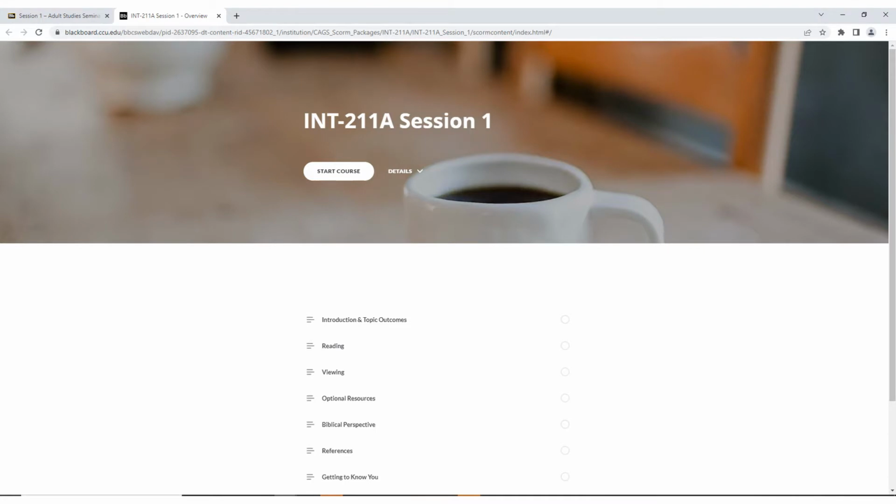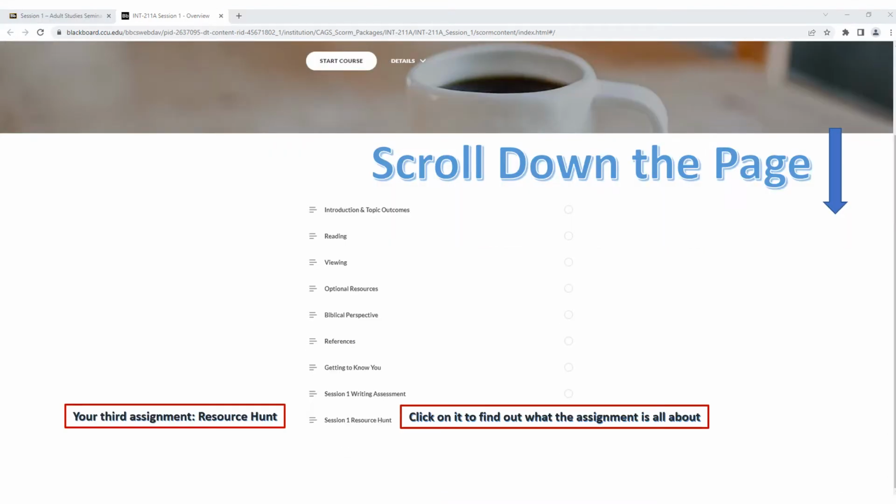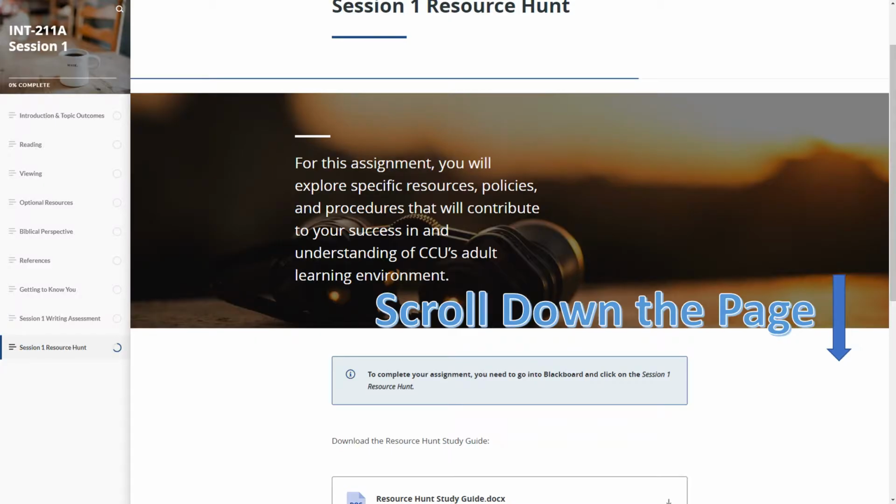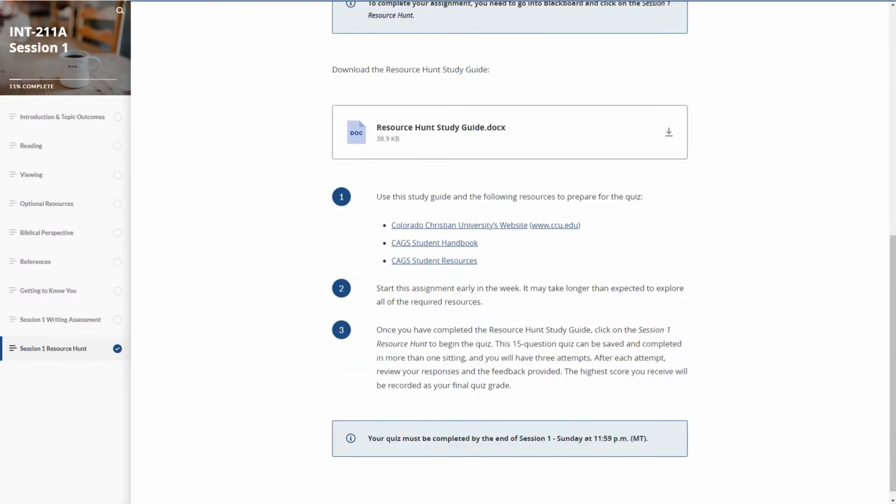This familiar screen opens. Scroll down the screen and your third assignment is the resource hunt. You'll click on it to find out what the assignment is all about. Scroll down the page after you read the information toward the top, and you'll see in the middle of this page there is a document that is entitled Resource Hunt Study Guide. You'll need to download that document to your computer. Make sure you know where it's saved on your computer so you can go find it and open it.